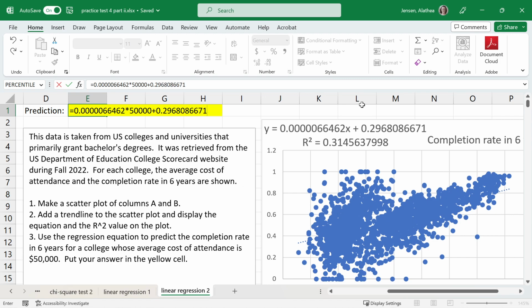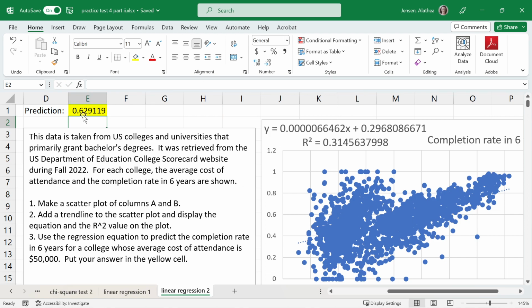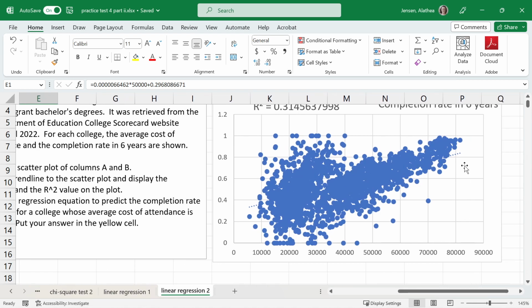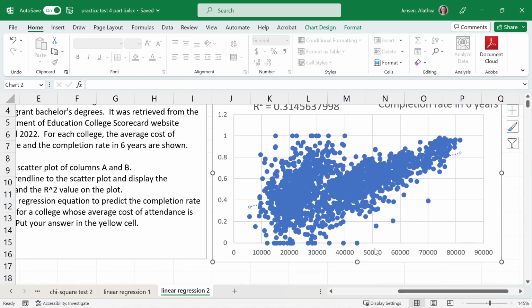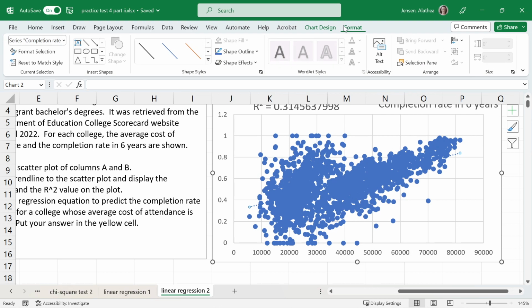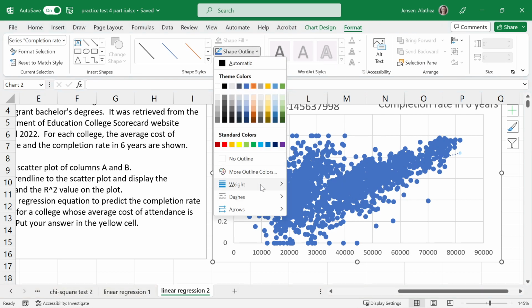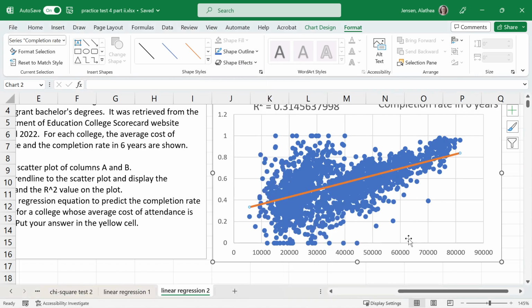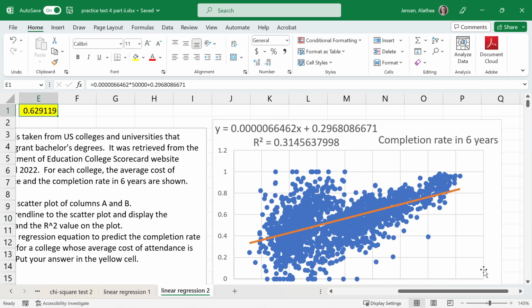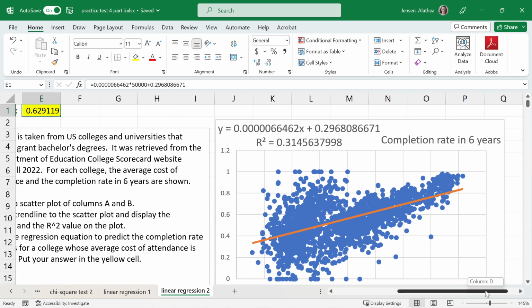6671. Okay, so completion rate prediction is 0.62, and if we look at the trend line over here, for 50,000, oh, it's a little hard to see where the trend line is, hold on. Yep, there we go. Let me make it bigger. Okay, so if we plug in 50,000 on this orange line here, and then look at where the y value would be over here, it does look like it's about 0.6. So this prediction makes sense, 0.629119.